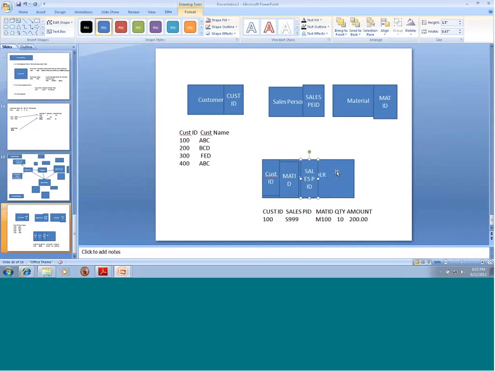So the way to differentiate it is, this is called referential integrity. The customer ID from the customer table is connected to the customer ID in the sales table. A sales ID in the sales master table is connected to the sales ID in the sales transaction table. Similarly, material ID is connected to the material ID.